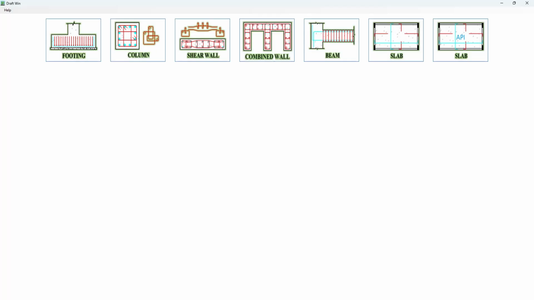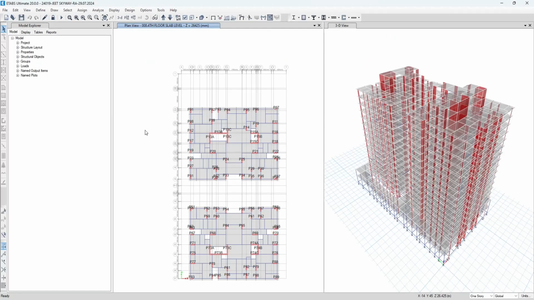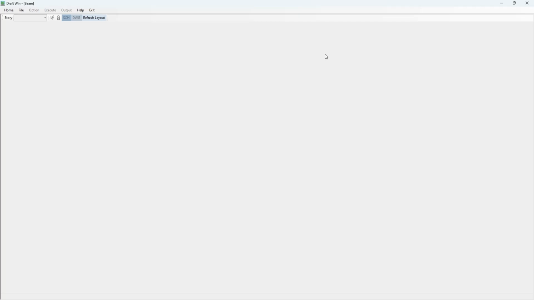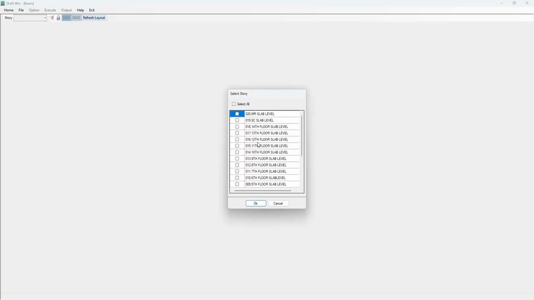In this playlist of DraftWin software, in the past 4 videos we have seen footings, columns, shear wall and combined wall module. Let us see the beam module of DraftWin software. The prerequisites are the ETABS model needs to be opened, the SAM to be analyzed and concrete design has to be completed. To start the beam module, click on the beam module and in the file menu click on beam API and select the levels for which you want to detail out.